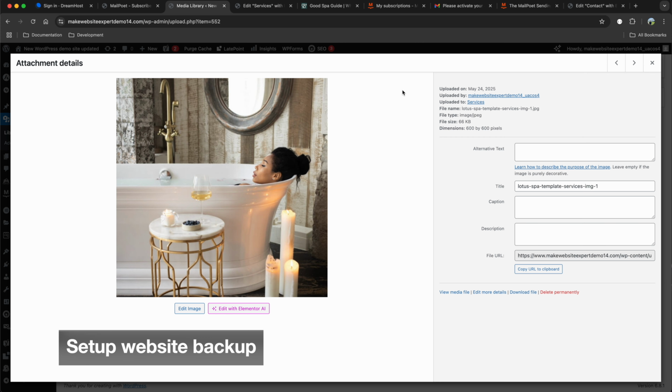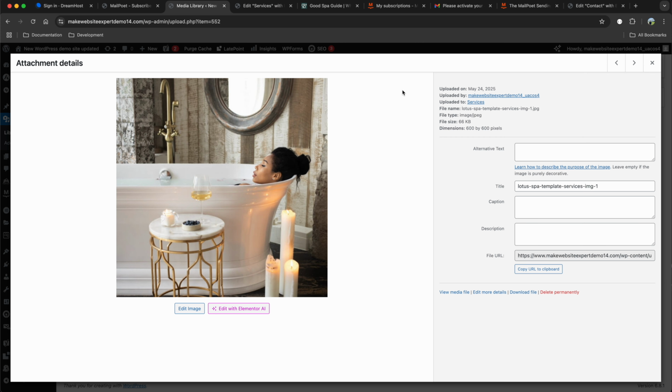Backing up your website is super important. It keeps a safe copy of all your files, content, and settings, so you can restore everything if something goes wrong. The easiest way to do this on WordPress is by using a plugin called UpdraftPlus. It's completely free and reliable and not sponsored.